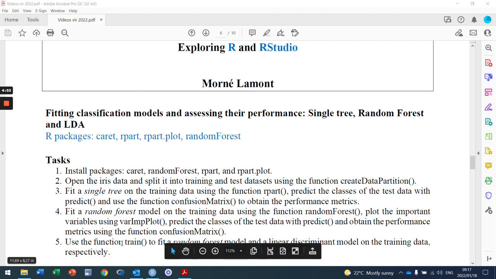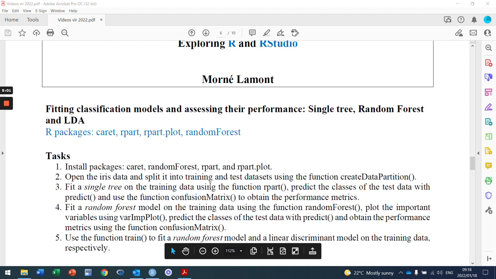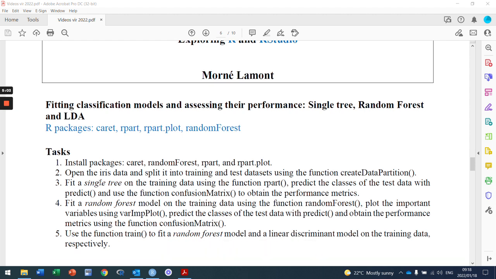And the function train is a useful function. It can fit many models, including what we've discussed, the single tree, random forest, and also other models like linear discriminant analysis, quadratic discriminant analysis, neural networks, boosting. There are many other models that you can fit using the train function in the caret package. So caret is the main package that we're going to explore.